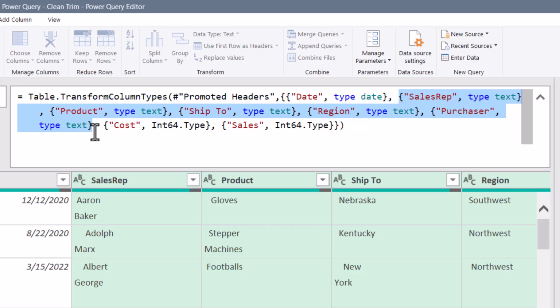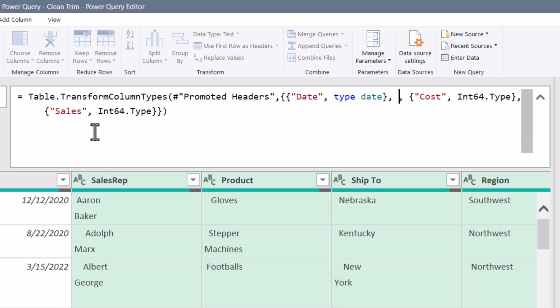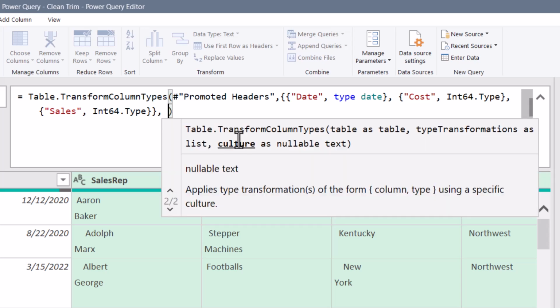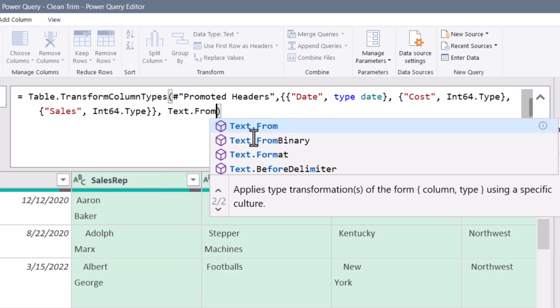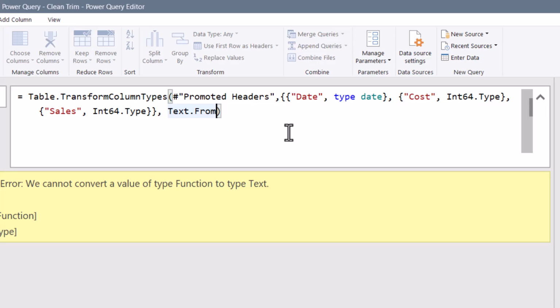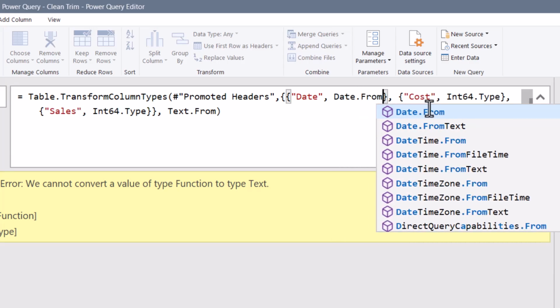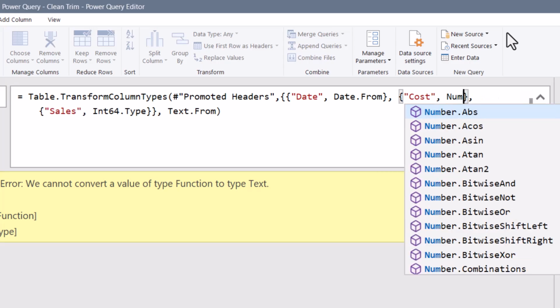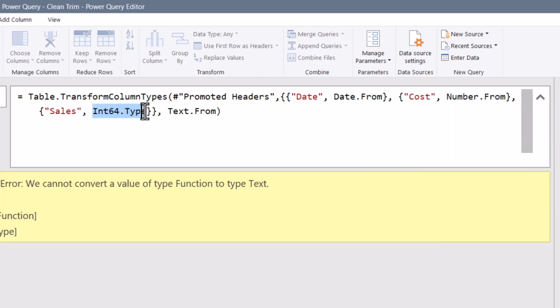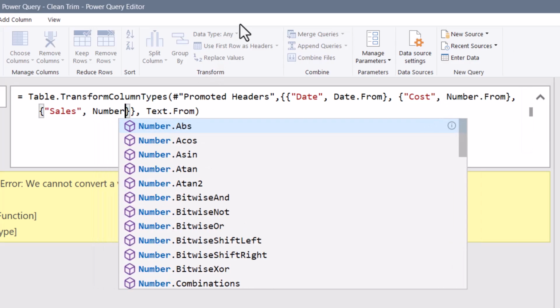So what we could do is take everything that's declared as text and remove that from the M code, and then explicitly declare the date data type, the cost data type, and the sales data type. But after those declarations, we can add a comma and then type in Text.From. Now, if we're going to use Text.From as a way to data type, we have to use that same style of data typing for all of the data type declarations. So we'll take this and replace it with a Date.From. The integer 64 type will be a Number.From. And then the same thing for this integer 64 type, Number.From.